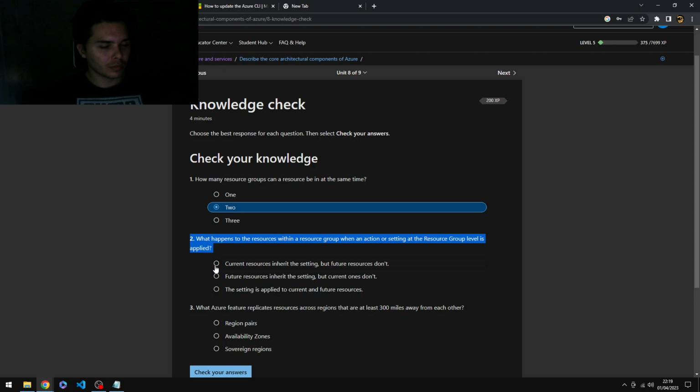What happens to the resources within a resource group when an action or setting at the resource group level is applied?